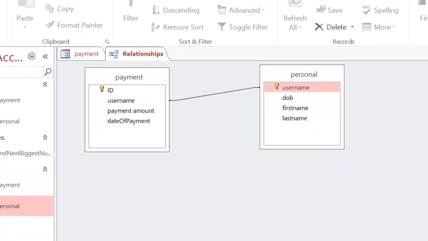In this video we're going to be looking at how to create drop-down menus. In order to do this, I've created a new table in my database, and this is called Payments. The Payments table has three key fields. The first one is username, which is essentially my foreign key into the personal table. So this is how I link personal and payment together. Then I obviously have the payment amount, the amount they've paid for this payment, and the date of the payment.